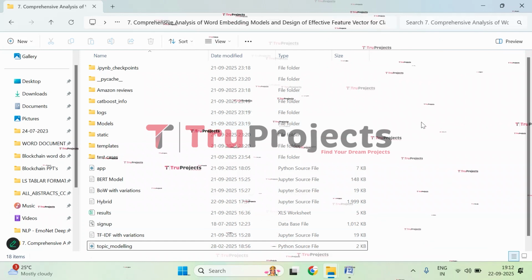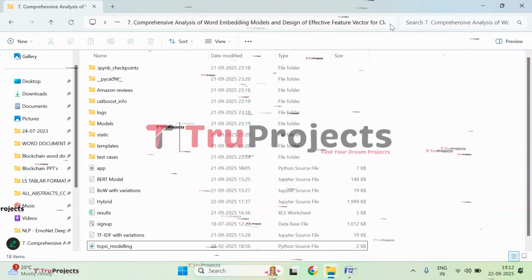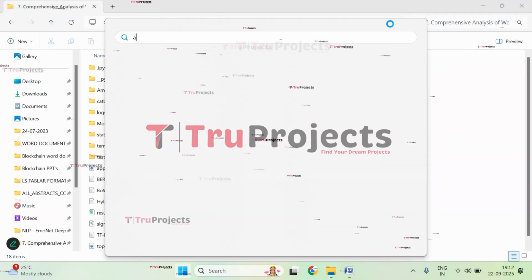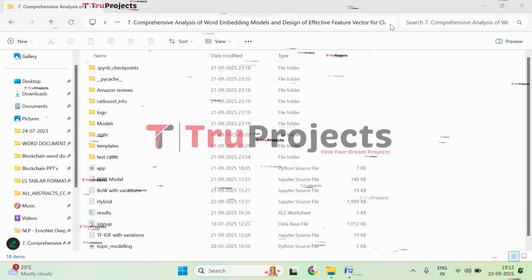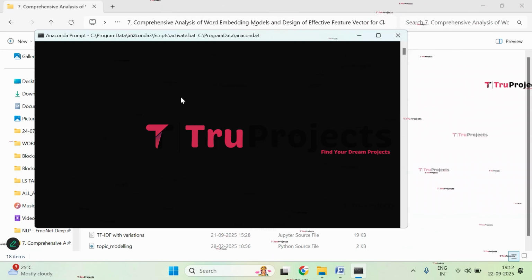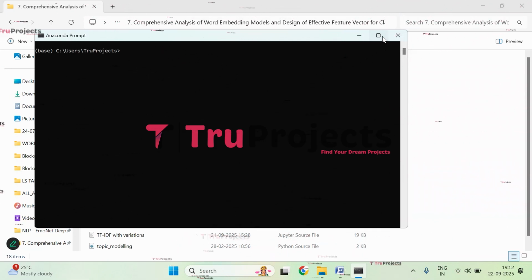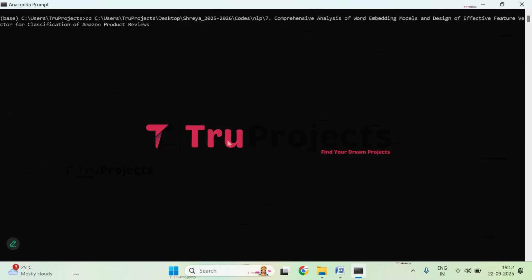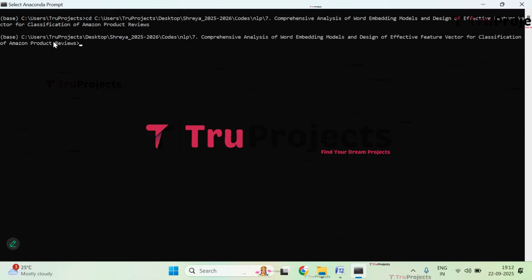Now let's execute it. To execute, copy the path of the code folder from the address bar of the file explorer. I'm copying it. Now open Anaconda prompt. So it is open. Here, Anaconda prompt is open. Give the command cd, give the space, paste the copied path. Now click on enter. Here you can observe current directory is changed to the code folder's path. Now compile app.py file. So give the command python space app.py and now click on enter.